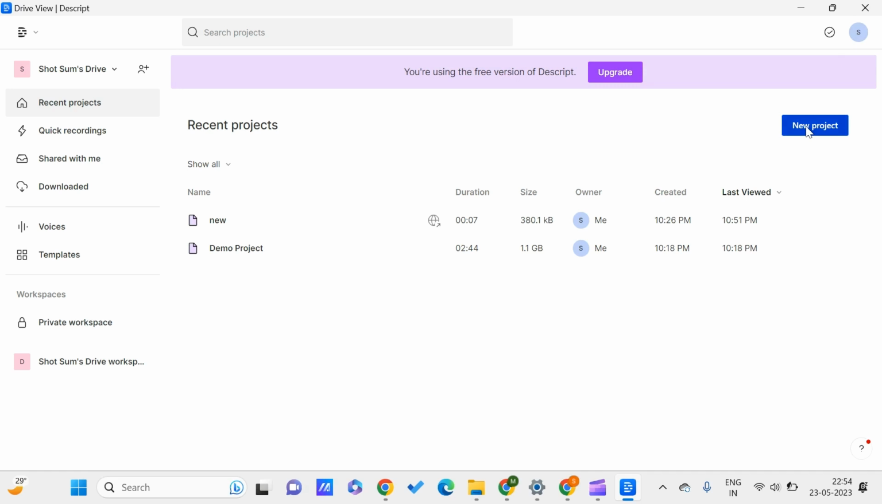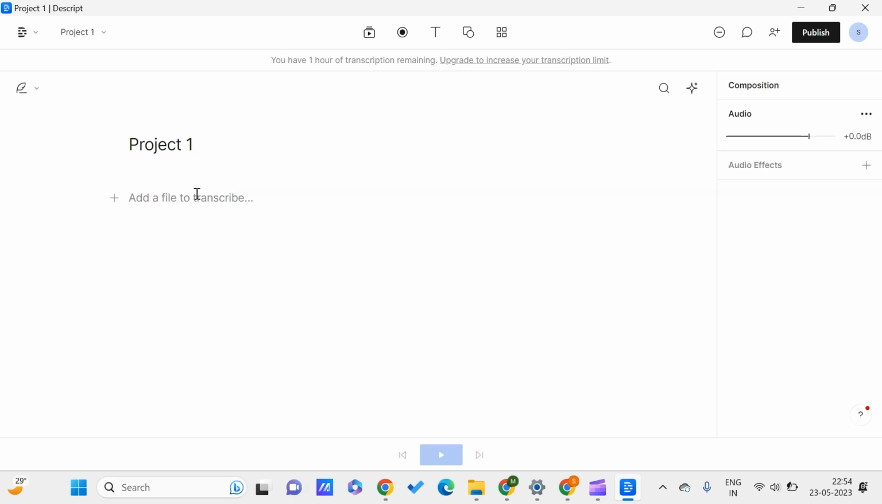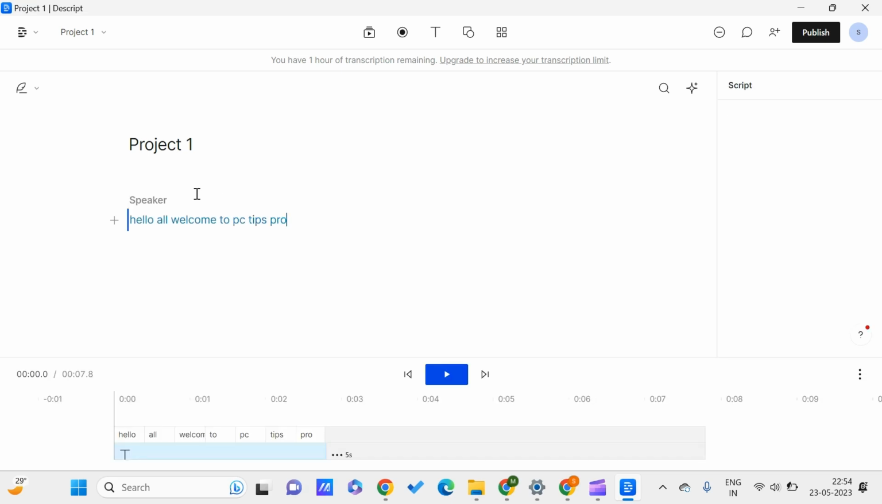Click on new project, and now here you can give some title to your project. Let's say it is project number one. And after this, you need to enter a file to transcribe. So you can copy paste the text or you can upload it. So here let us give the text, that is, hello all, welcome to PC Tips Pro. So this is my text.